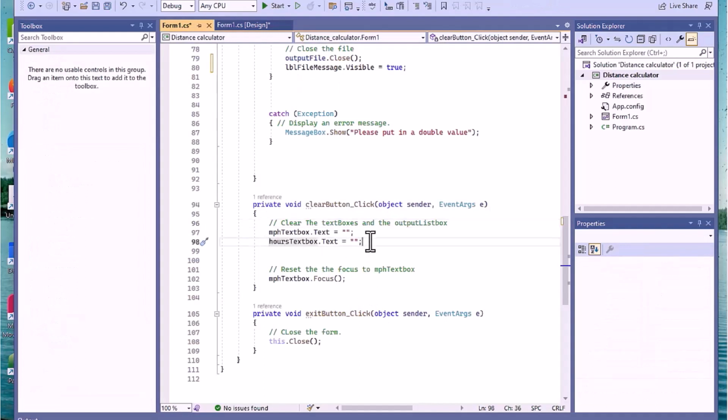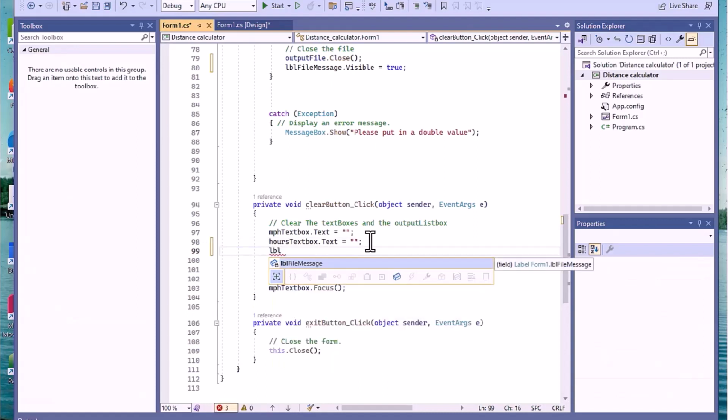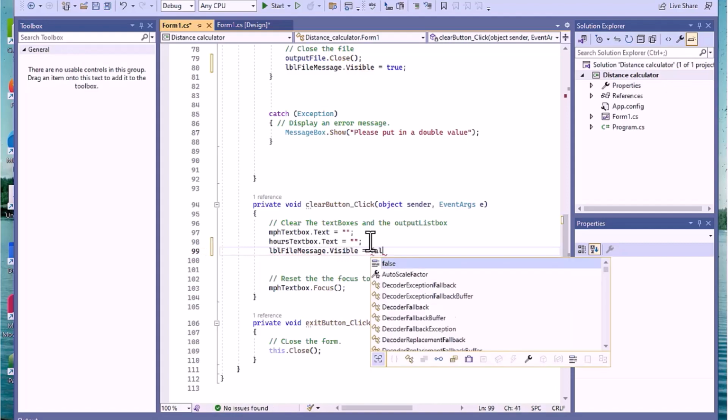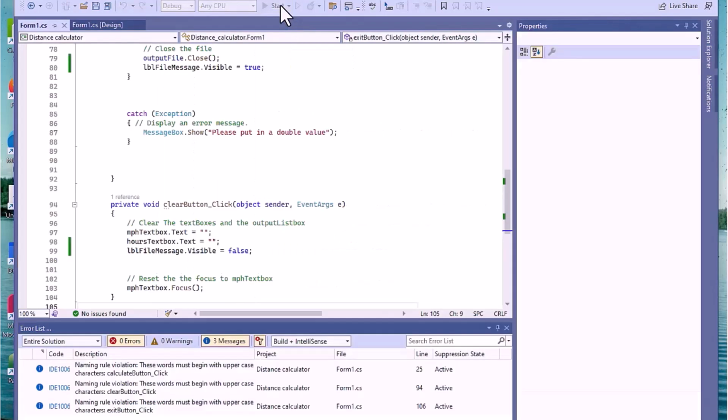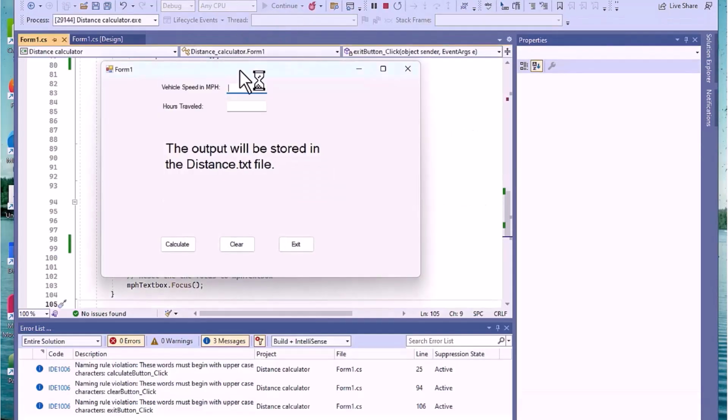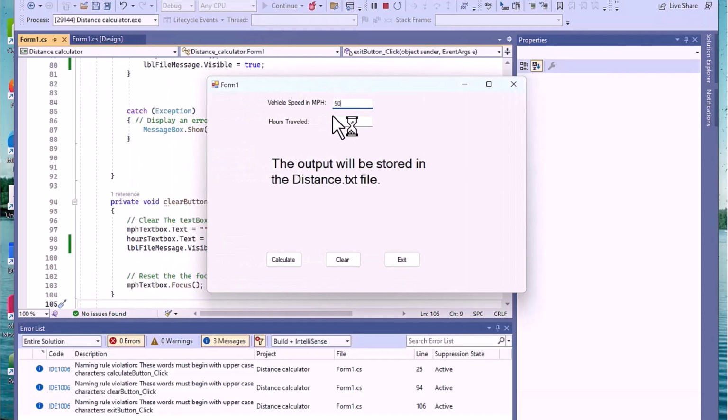LBL message dot visible equals false. Now we can run our program. Start it up. Same program comes up. We'll put in our 50, put in our 200, put in our 5, hit calculate, and file has been written. It pops up. Nice. Clear it off. It goes away. That's what you want to do. You want to actually inform the user, let them know that something's going on here.